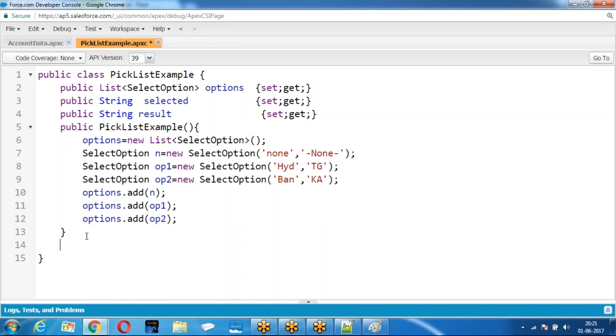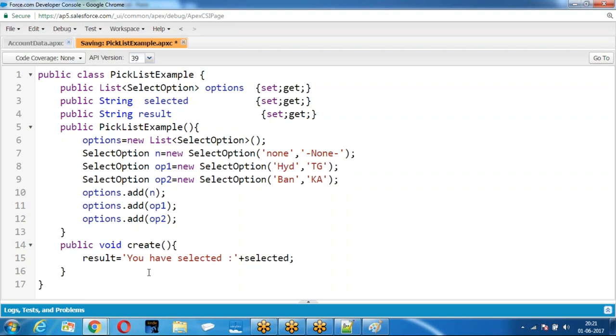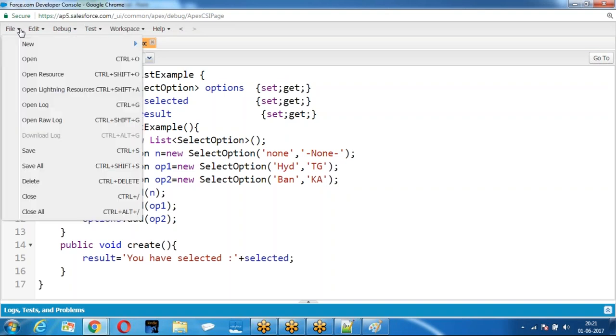Similarly, I am going to create a method. Public void create. Then what I am doing is result equal to you have selected. Result equal to you have selected. This is how we create. Now create a Visualforce page.